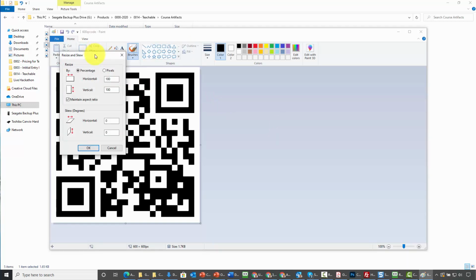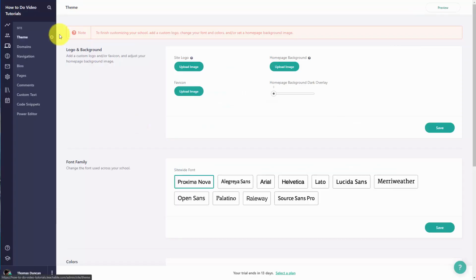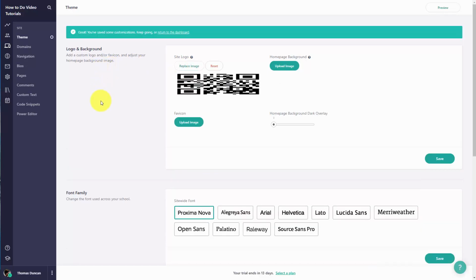We're going to click resize, and we're going to size it based on the dimensions that were given to us by Teachable. We're going to turn off the aspect ratio, and we're going to size down the image. We're going to click OK. We're then going to save this as our new image. What we're now going to do is upload that image to the site logo area. Our upload will then be complete.